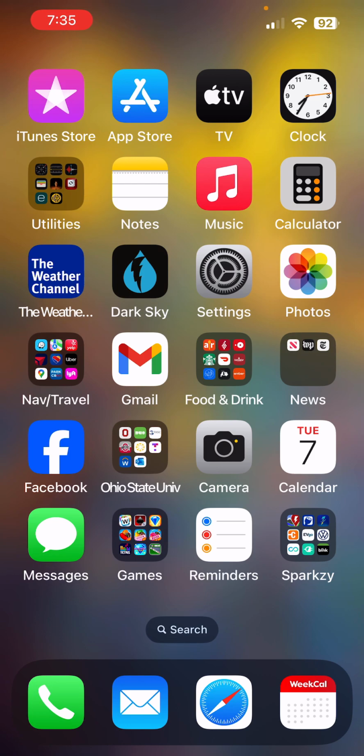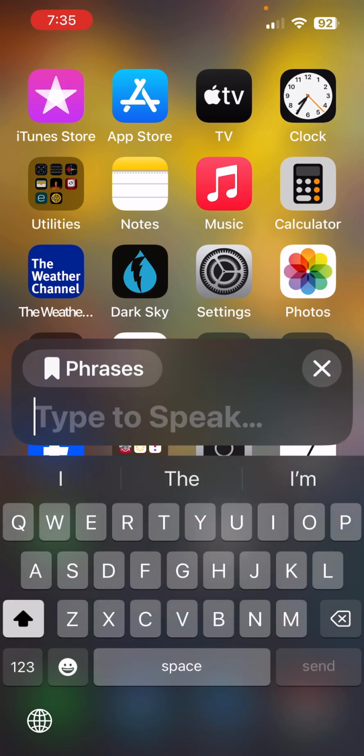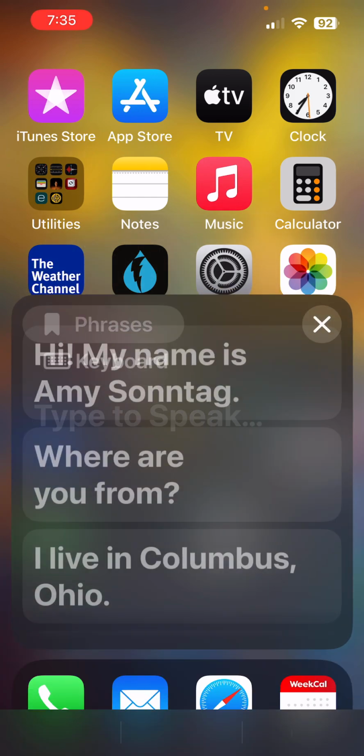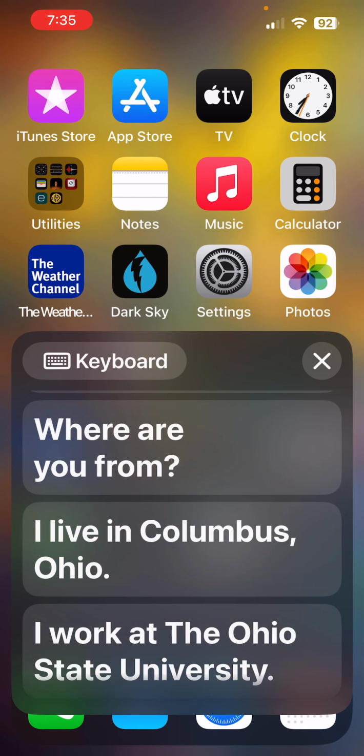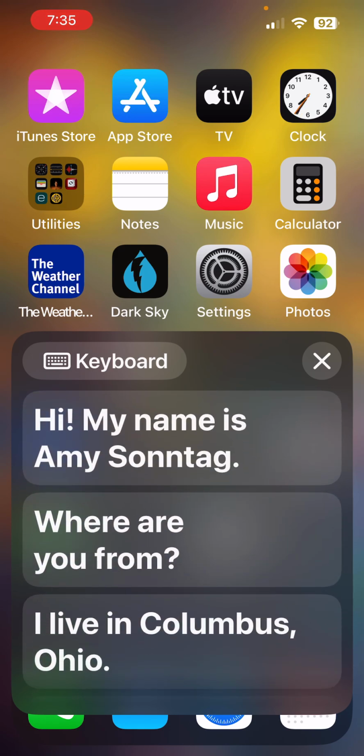So I am on my phone, and I am going to turn on live speech by triple clicking the button on the right side of the phone. So I click 3 times, and then live speech comes up, and I am going to touch phrases, and it will bring up the phrases that I have stored. So first, I'm going to verbally say, "Hi, my name is Amy Sontag," and now I will touch it. Hi, my name is Amy Sontag.